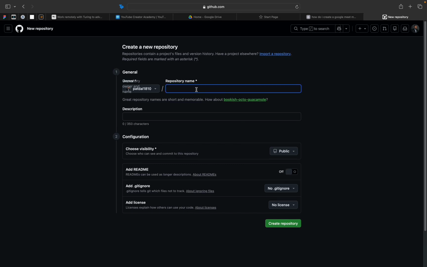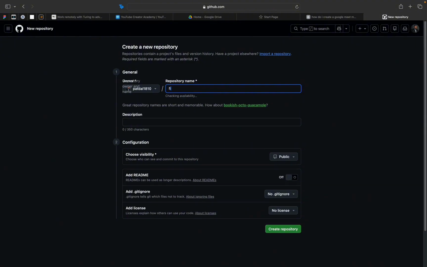You can just come here. If you're working on a backend system, whatever your app is called, this is where you're going to put it. But for me, this is the first app.